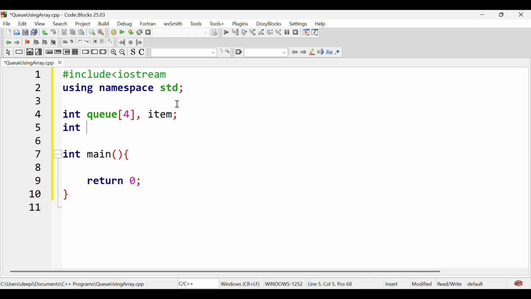We also require two more variables. One is rear. This will keep track of the index of the last inserted element of the queue, and initially we will set rear to -1. So here -1 means null value.